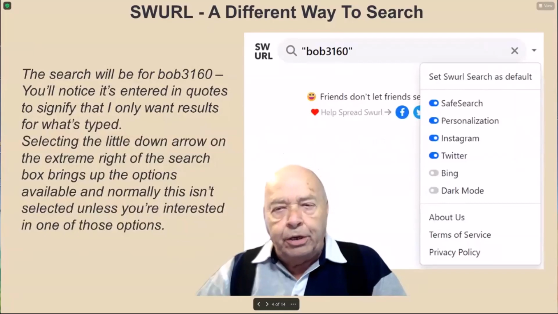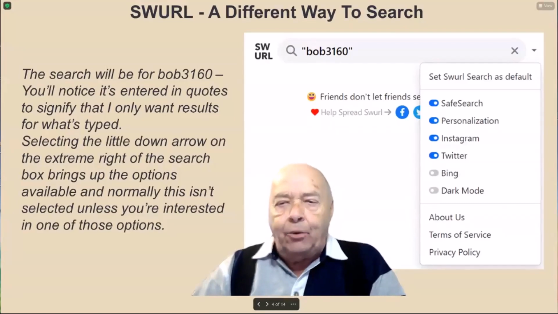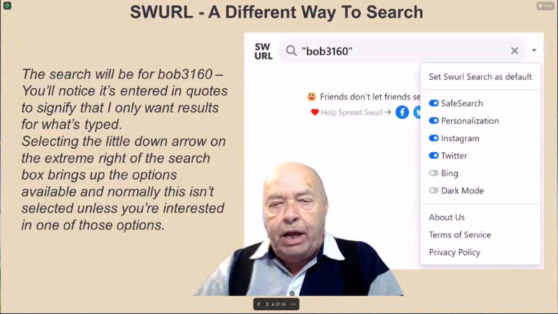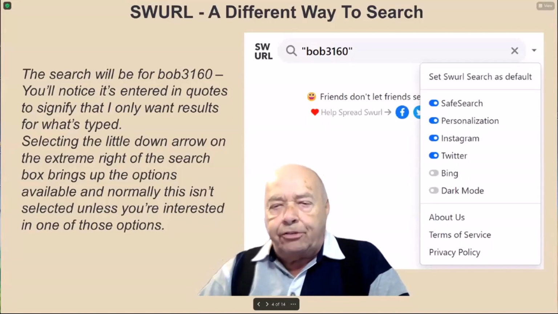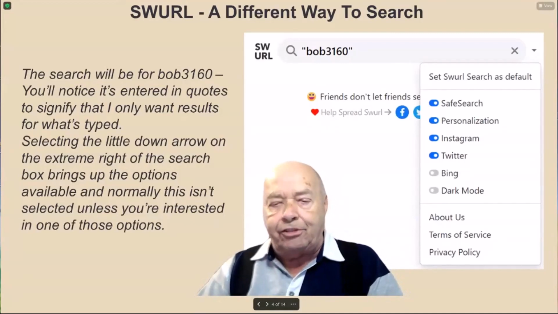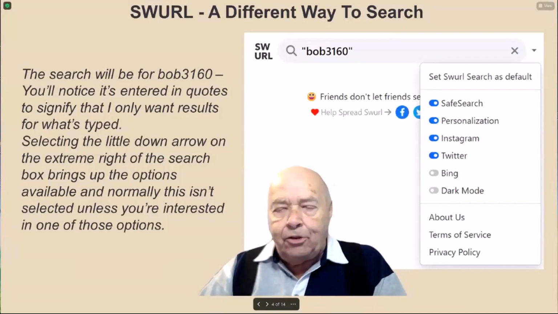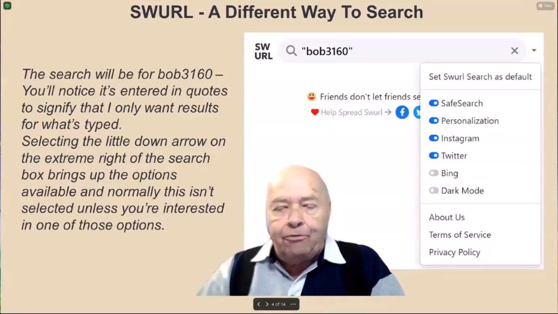The search we'll be doing will be for "Bob 3160". You'll notice it's entered in quotes to signify that I only want results for what's typed. Selecting the little down arrow on the extreme right of the search box brings up the options available, and normally this isn't selected unless you're interested in one of those options. Next, we'll go directly to the SWURL website so I can show you the results of that search.